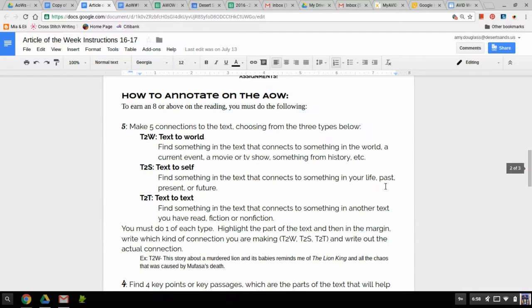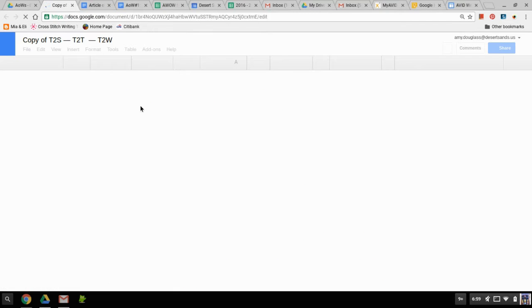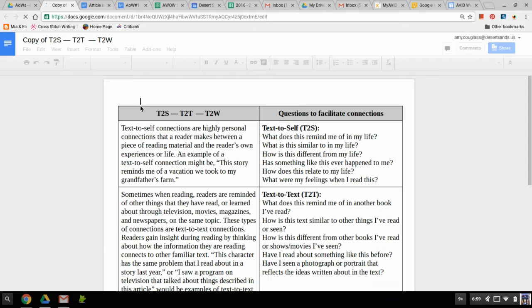So the annotation for the article of the week comes in 4 steps. And the first is making connections. So you have to make 5 connections to the text. There's 3 different types. You have to do 1 of each type. And then the other remaining 2 are of your choosing. So we've divided these up into text to world, text to self, and text to text. So you're being given copies of all these documents, but here's this one, which does a really good job of explaining the text to self, text to text, and text to world.